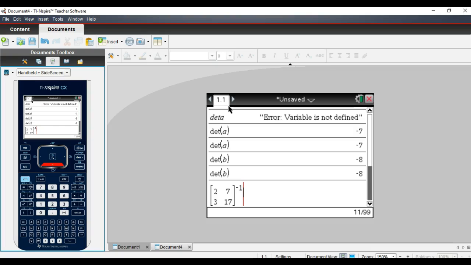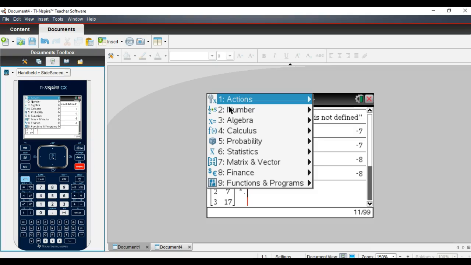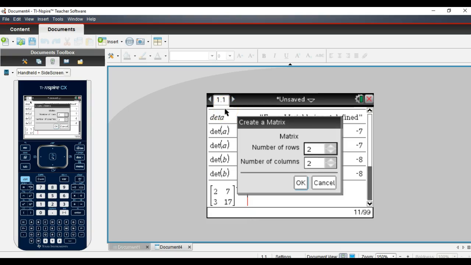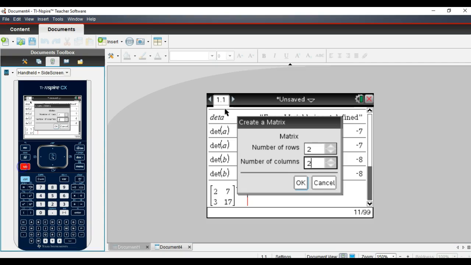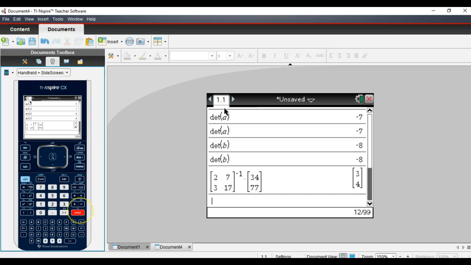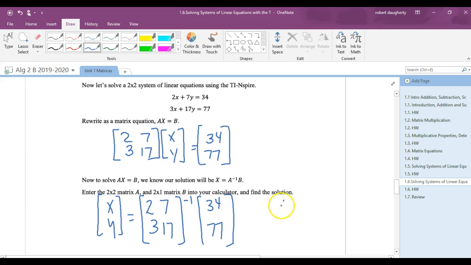So this needs to be multiplied, so times another matrix. Menu, matrix and vector, create matrix. What's the dimension of that matrix? That's 2 by 1, so it needs to be a 2 by 1 matrix, okay? And then those numbers are 34 and 77, and then hit return, and you're good. So the answer is 3, 4. So if this were my problem, I would just say x equals 3, y equals 4. Okay? Everyone see how I did that?